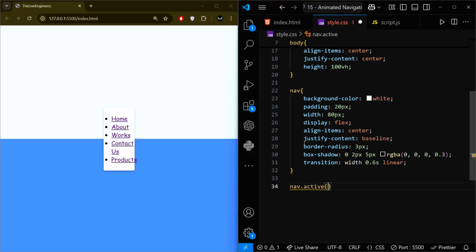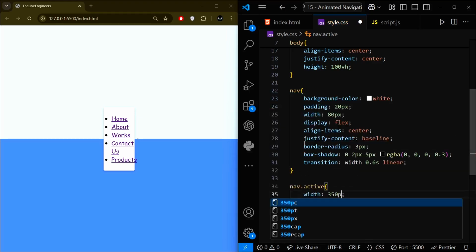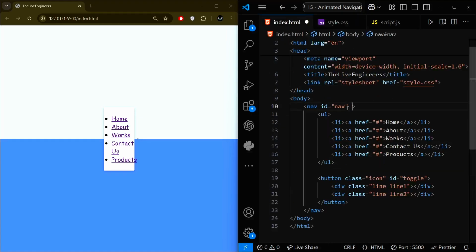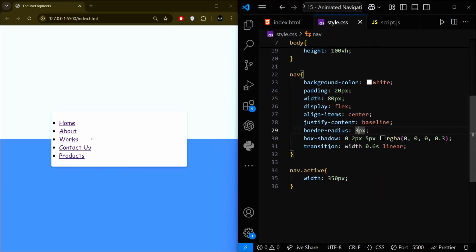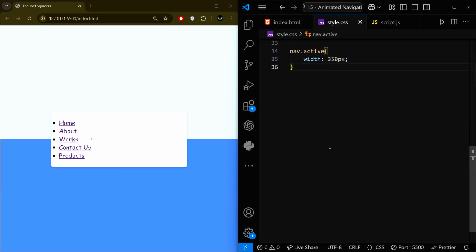Now when the nav is active, give width as 350 pixel, and now add this class active to this nav so you can see it is working correctly.